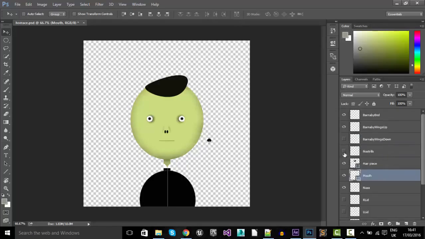Okay, again I've just created a little nostril flare there which I can turn on and off, and I've got this little dude here, the little fly in the corner, which I've called Barnaby. It's just literally a body and wings, so we've got wings up and we've got wings down, so I can make him fly around the screen.